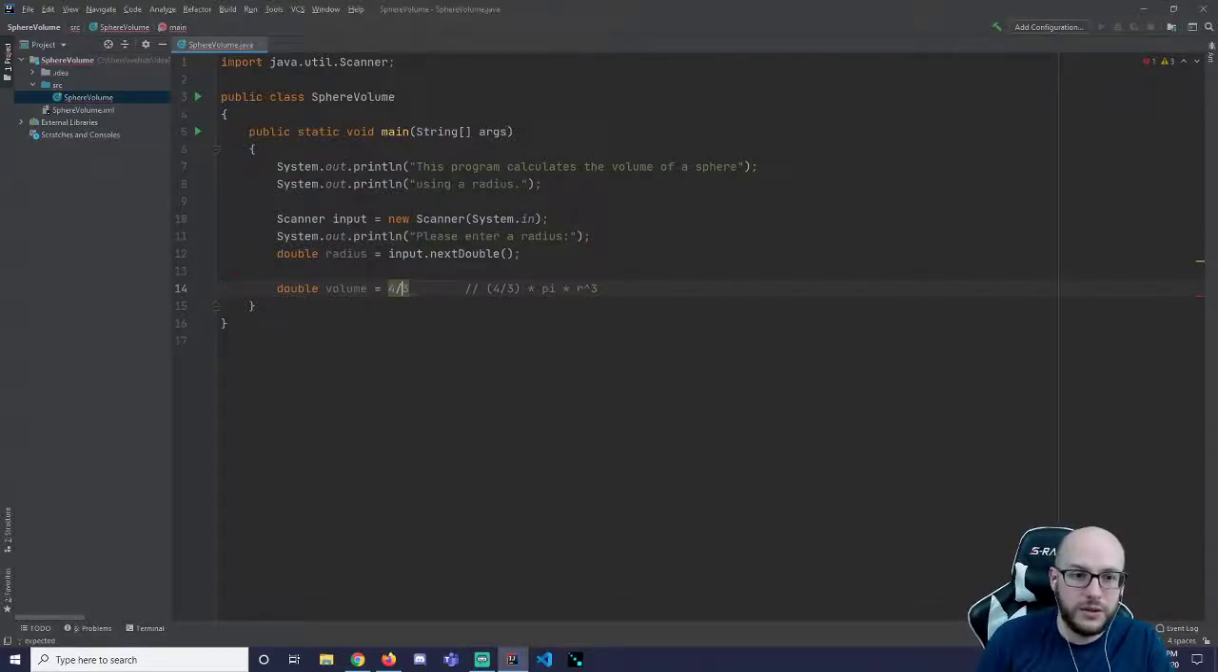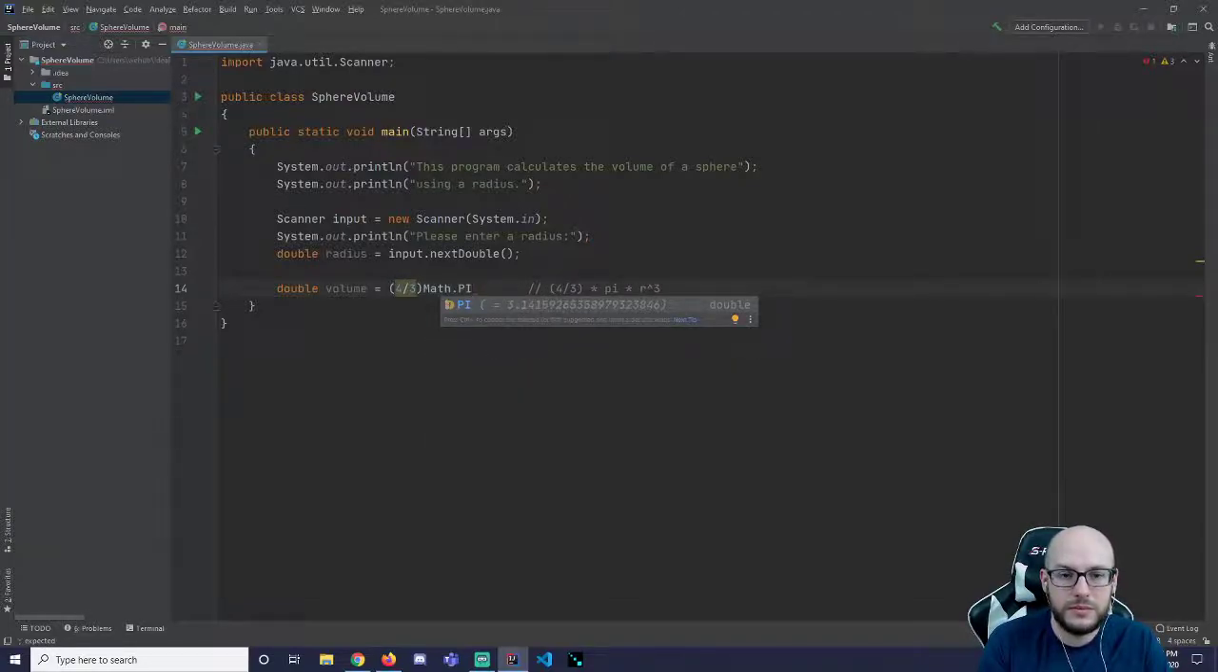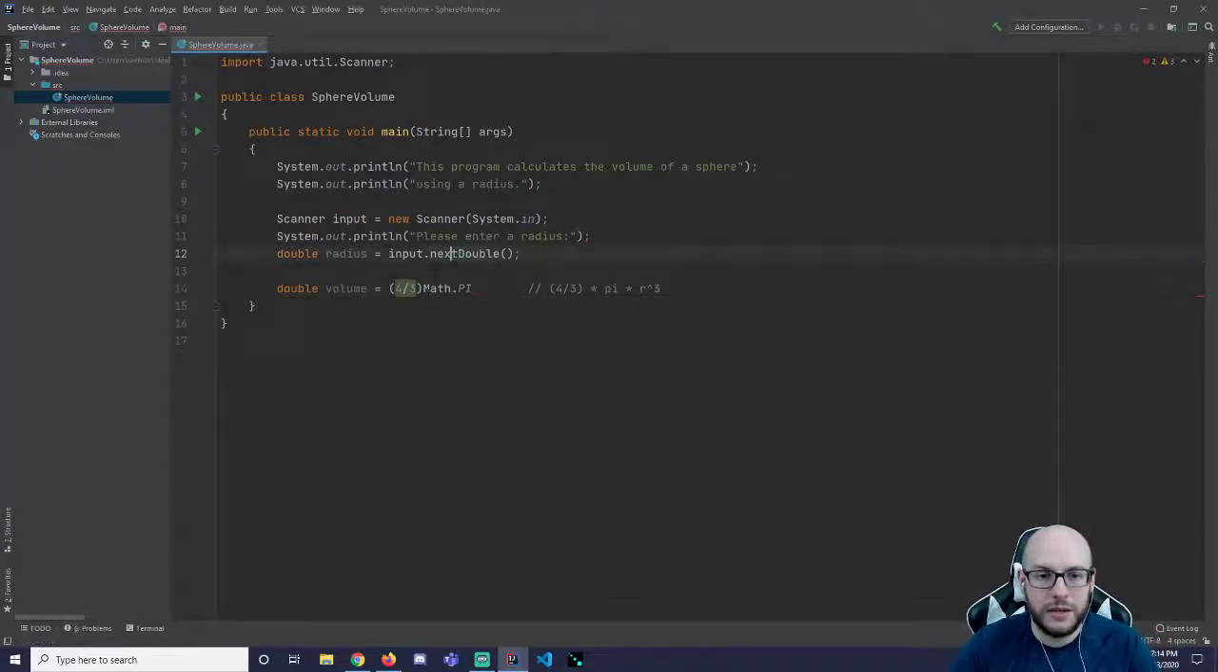Now, pi is a new one, right? Math.PI is how I will actually access that value. It's coming out of the Math class. It's not a method, so there's no parentheses here. It's just a value. It's a variable that I'm accessing out of the Math class.